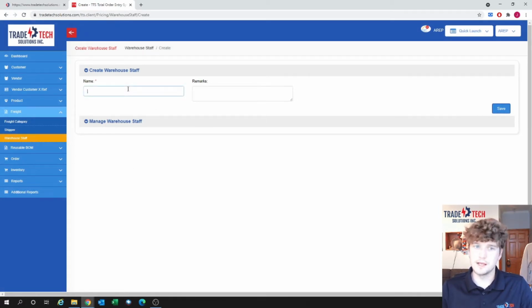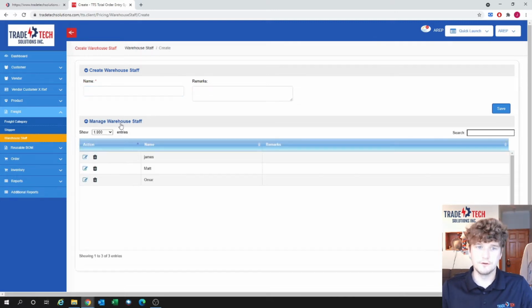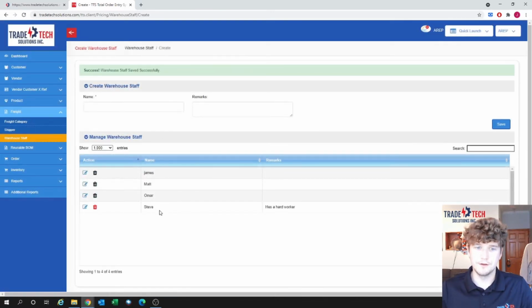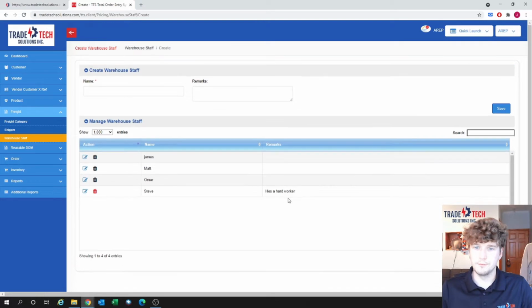You just enter in a name. You can also manage warehouse staff right here. So you can see at the moment we have James, Matt, and Omar. So I'll create one for Steve. And if I have any remarks, I could just say, he's a hard worker. I'll hit save. Now you'll see it pops up down at the bottom and with his remarks.